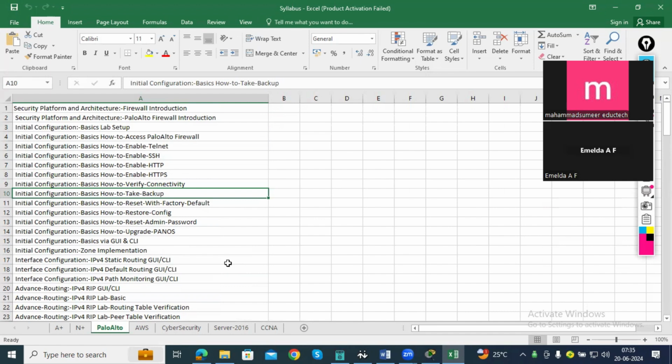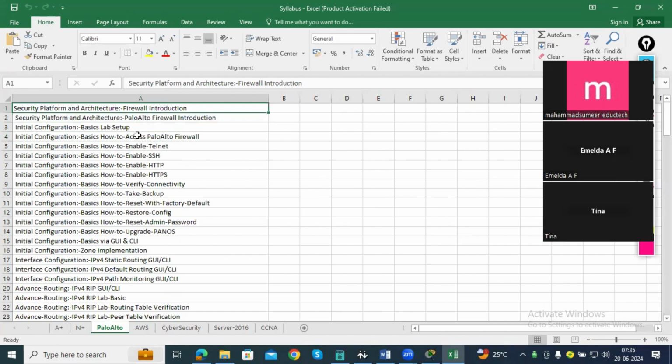We'll discuss today what we are going to do for the Palo Alto configuration and understanding the Palo Alto Firewall for the coming days, all right? I have a syllabus here. You will also get it on our website. First of all, we'll cover the introduction to the firewall, and we'll also cover the Palo Alto Firewall lab setup.